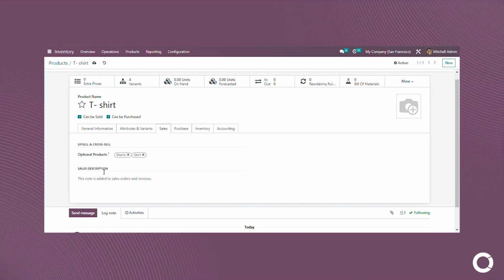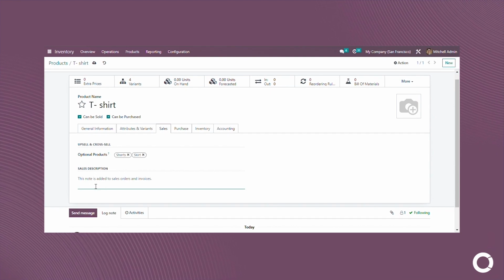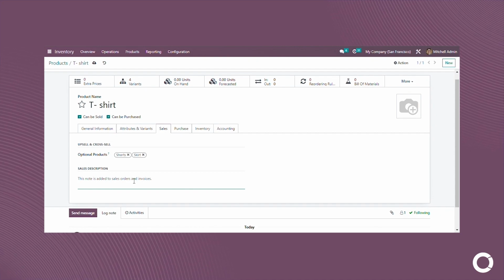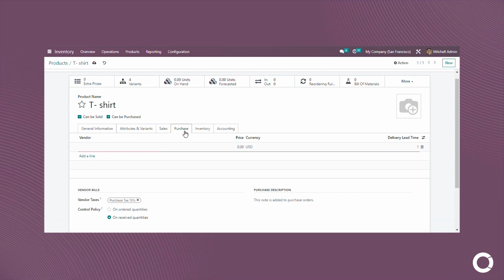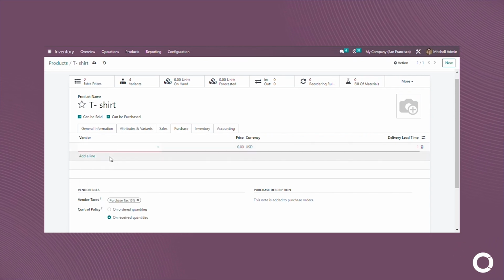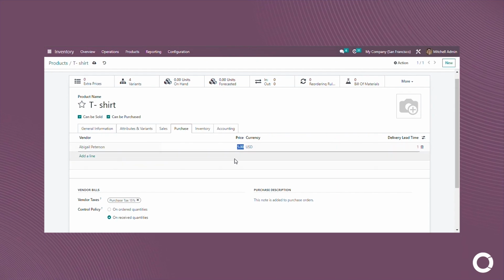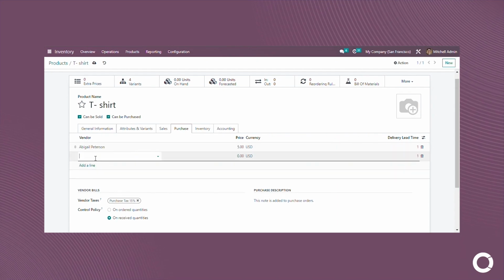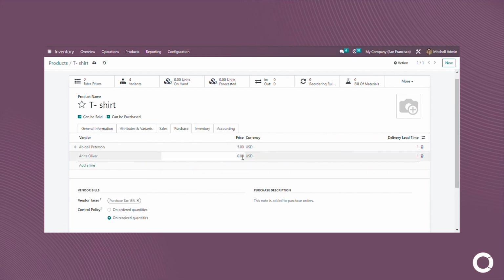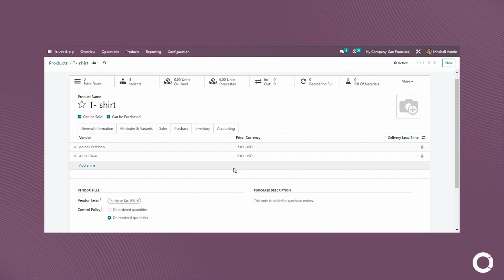In the sales description space, you may add a special note which should be reflected in your sales order or sales invoice. In the Purchase tab, add the details of the vendor you are buying the product from. You have the option to add multiple vendors here with their prices. If you have activated the reordering rule or during replenishment, the system will automatically create requests for quotation with the lowest priced available vendor.